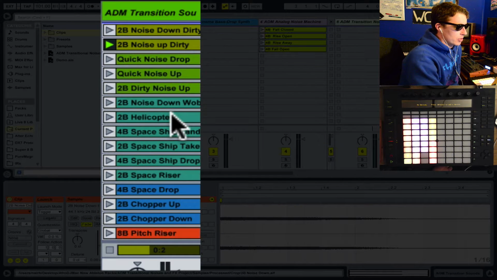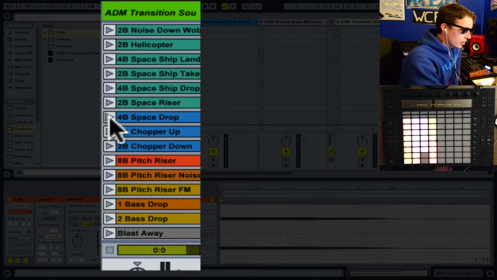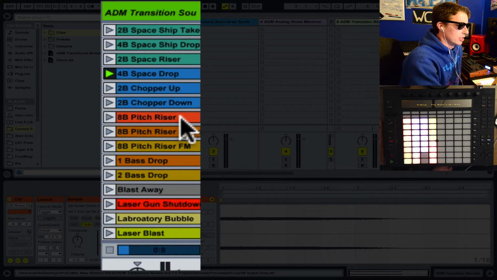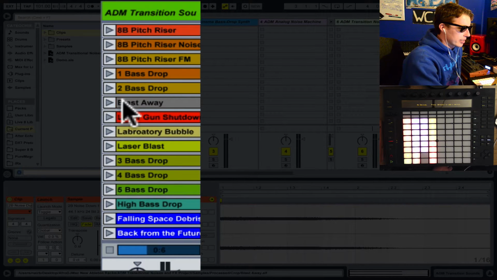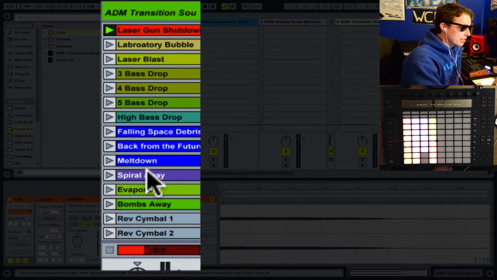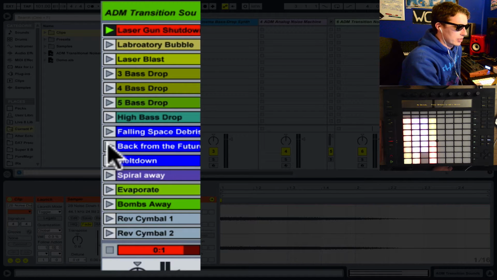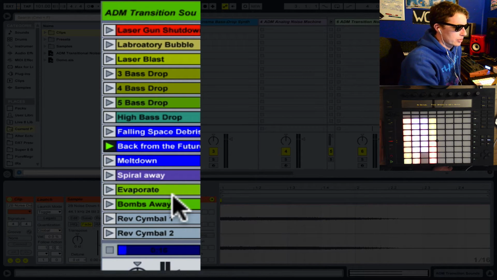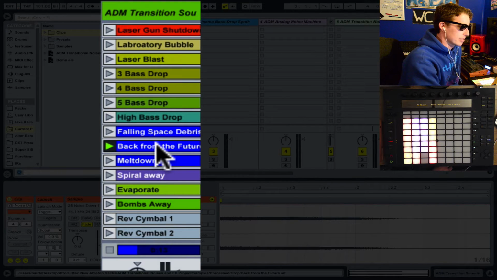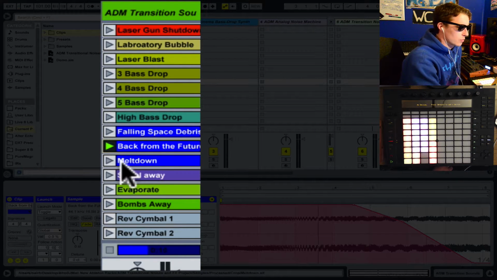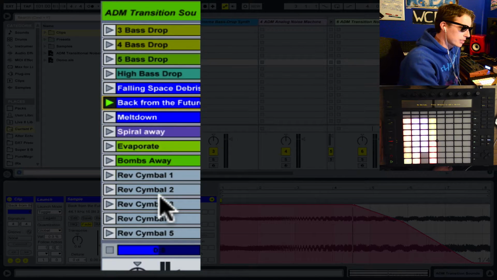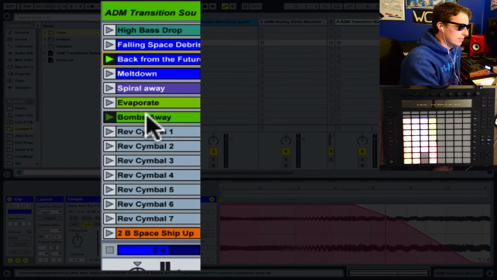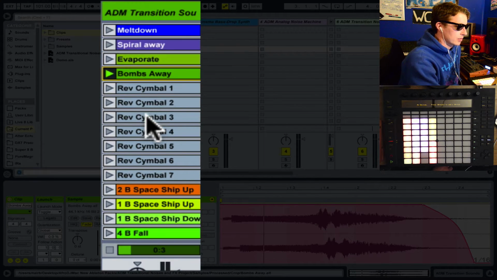This is another 2-bar one. We have 4-bar space drop. Some different kind of noises there. Laser gun. All kinds of different things. Back from the Future, this one is called here. And you'll notice these get launched in time with your session, and they last a given amount of time thanks to the warping there. And there's a pretty exciting one. Bombs Away. Let's see what's going on here.